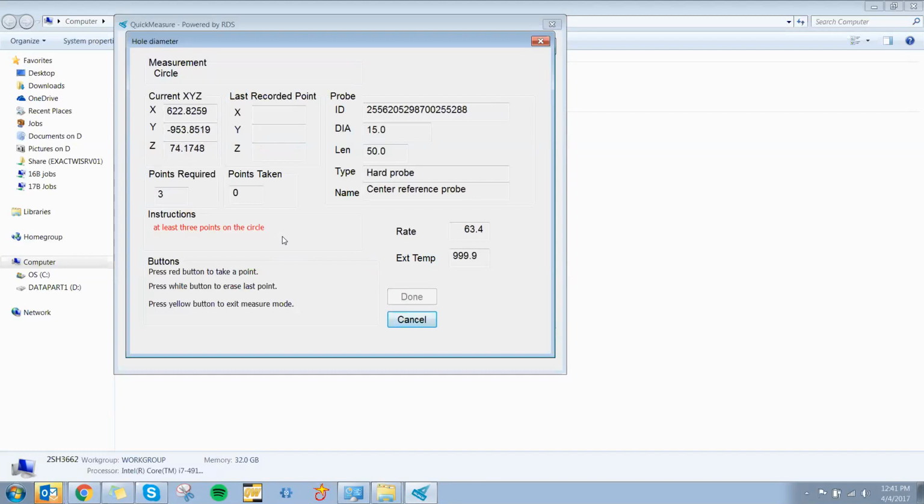I hit the right mouse click, or I'm sorry, the right button click on the arm itself, and it moves ahead to the circle. The instructions are take at least 3 points on the circle. Once you have the points collected, you can hit the right button click on the arm.